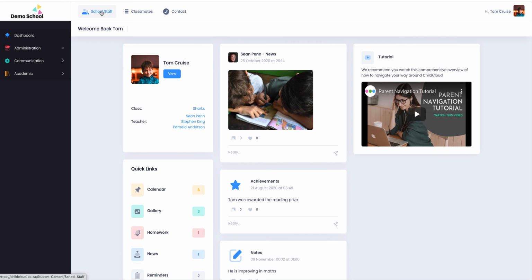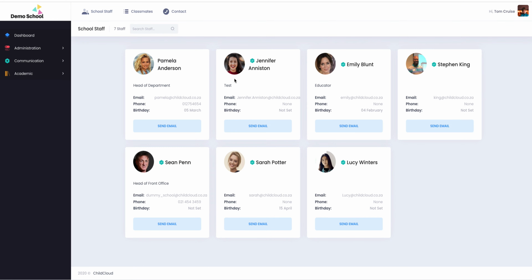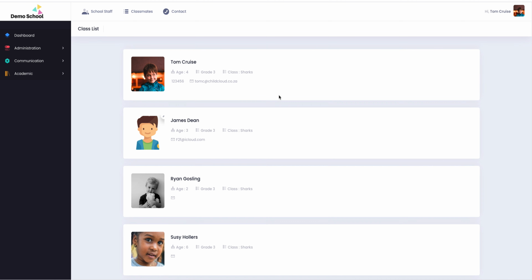You've got these three tabs at the top. School staff, you can email any staff member within the school. You've got access to your classmates. You only see fellow classmates, nobody else within the school. And you can also email your classmates if you wish.